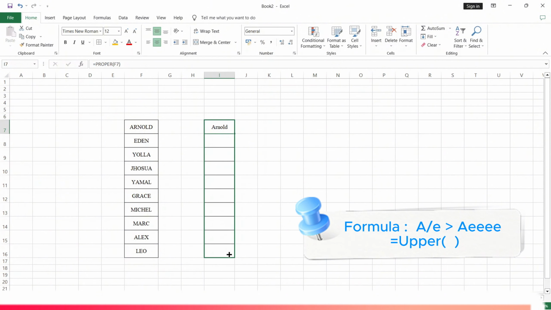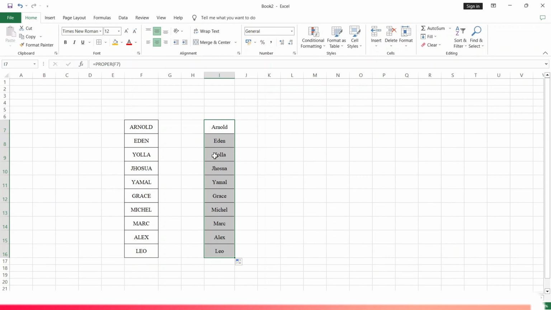Plus. And pull down here it has changed everything to only the first letter is capitalized. So that's it. Tutorial how to change lowercase to uppercase in Microsoft Excel.